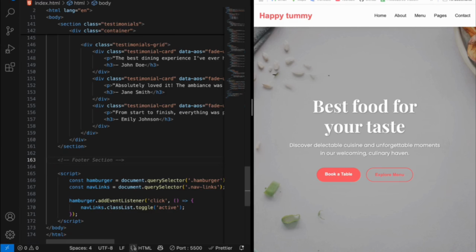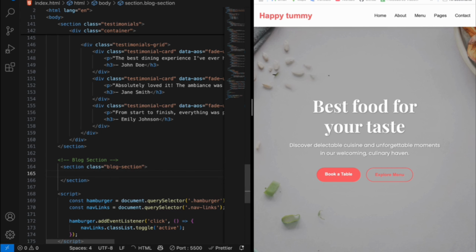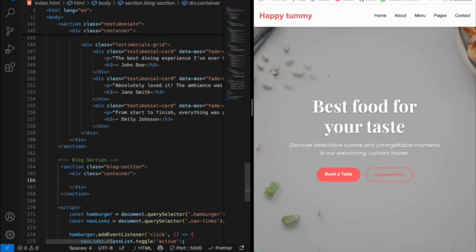So first create a blog section. Okay, so here we have a blog section. After that create a section and add a class name that is blog section. Inside the blog section, add a container as before, and inside the container add a section title.